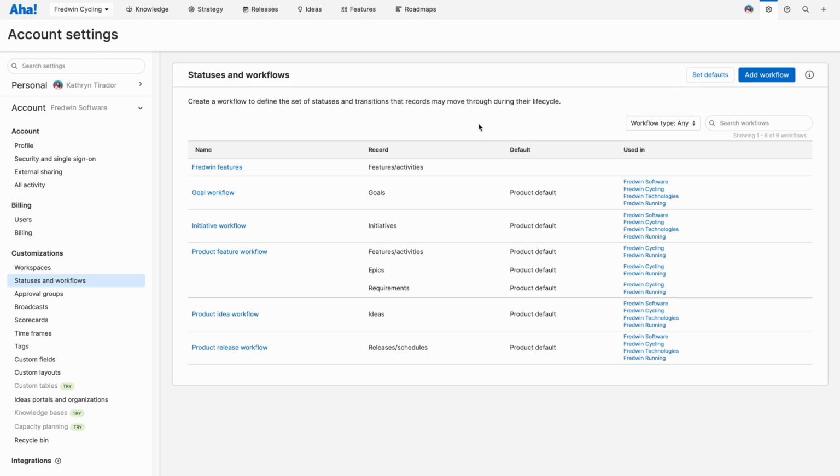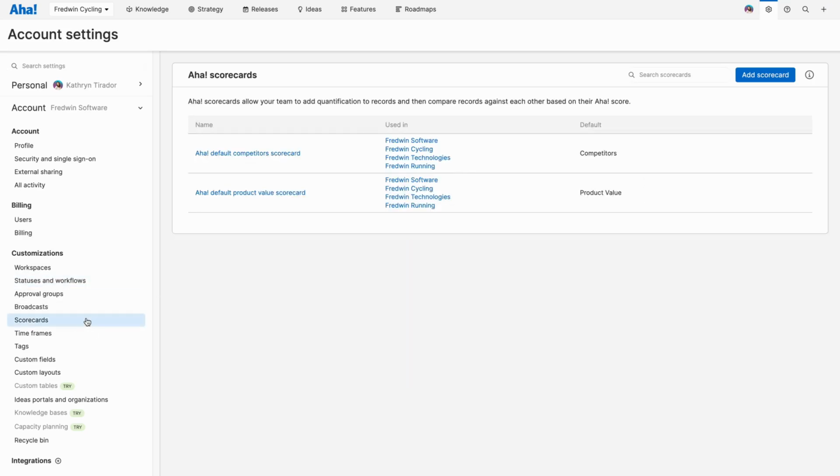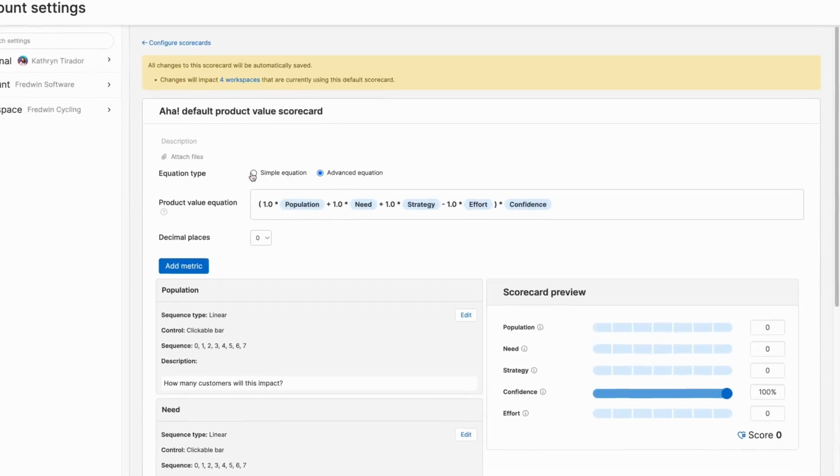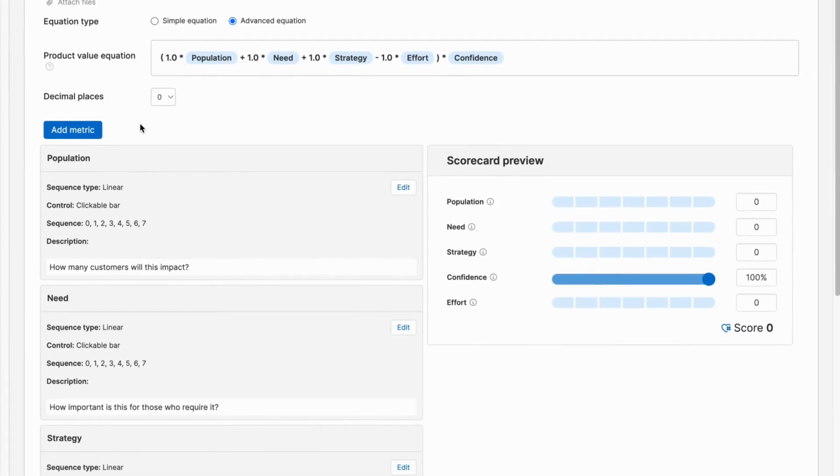Next, I want to show you how you can use scorecards to objectively compare records against one another. This is useful for things like ranking competitors and making objective prioritization decisions. Let's open up the AHA Default Product Value Scorecard. This provides a consistent way to assess the potential value of work items, like ideas and features, based on 5 key metrics: population, need, alignment with your product strategy, the effort it will take to build, and your overall confidence in the score. You can edit any of these metrics to suit your needs, or create your own scorecard based on the prioritization framework that your team follows.